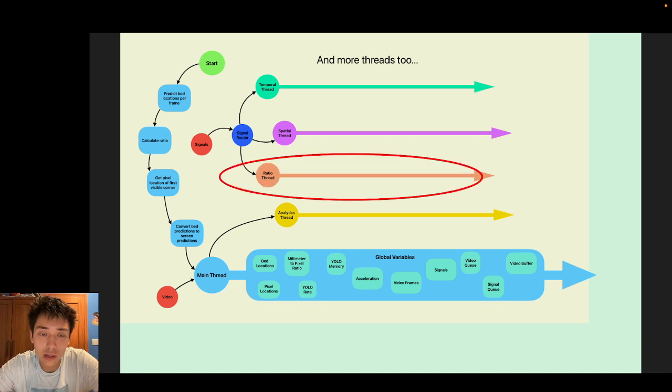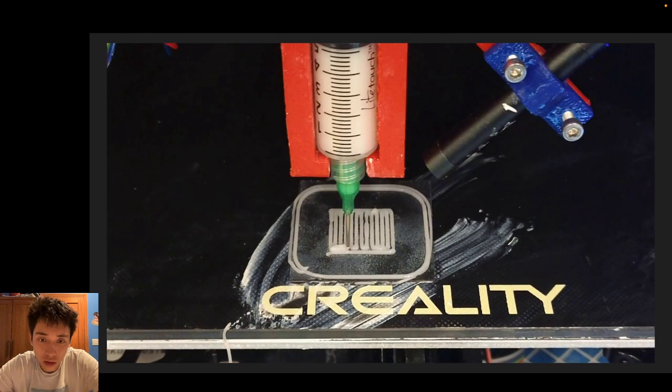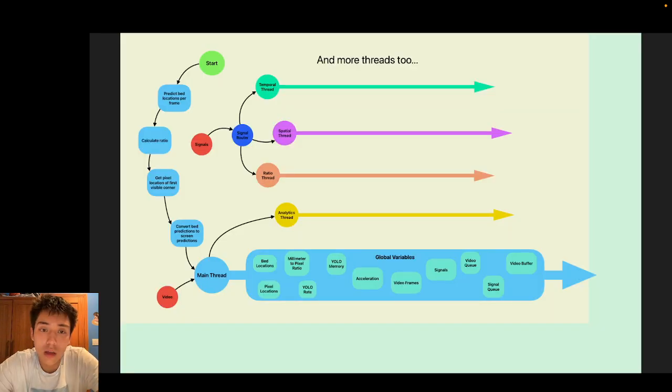So first, let's take a look at the ratio thread. As I just mentioned, the tip occasionally moves up in the Z direction. This is a very small movement in the Z direction, but imagine the tip had moved much higher in the Z direction. The ratio would change. The ratio thread's purpose is essentially just whenever there's a change in the Z direction, recalculate the ratio. That's it. Okay?